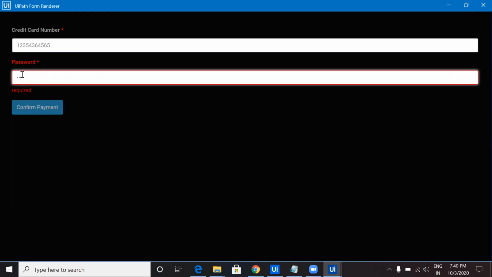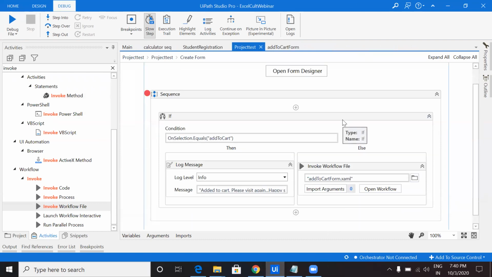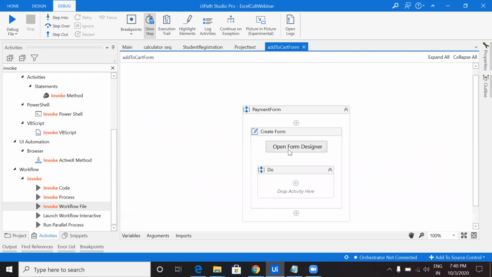So that's where it's important to mention what the mandatory fields are with the asterisk. And I will show you how we can do that. And then I'm saying confirm payment. So that's all, my workflow got executed. So let me just explain the flow with respect to head to payment.